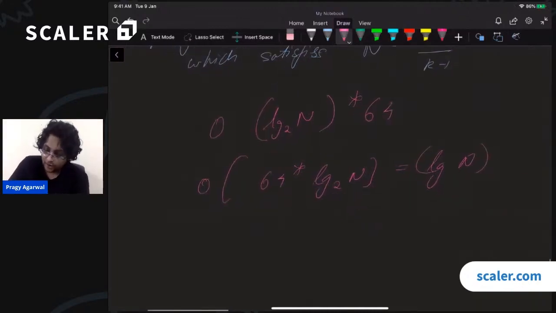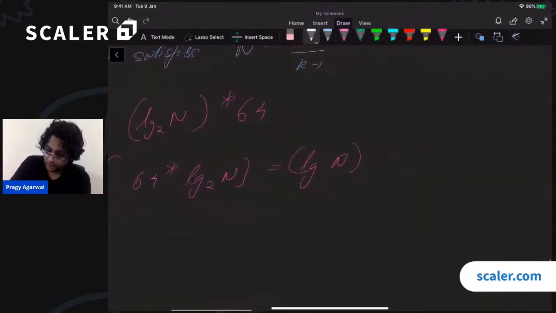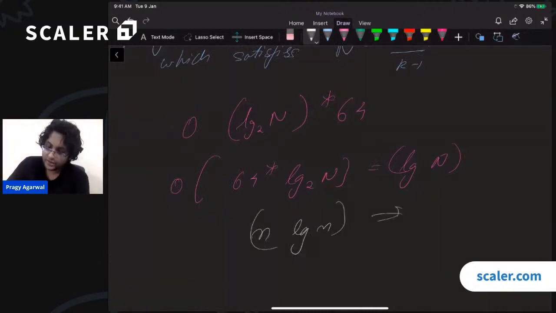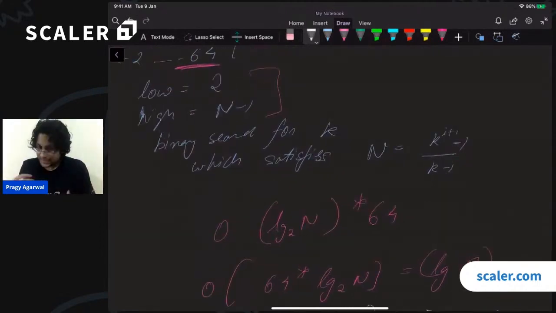We went from an n log n solution, an n log n brute force, and we reduced it down to a constant times log n. Is that clear? Yes. So even though the question does not directly involve binary search, there is still an involvement of binary search.